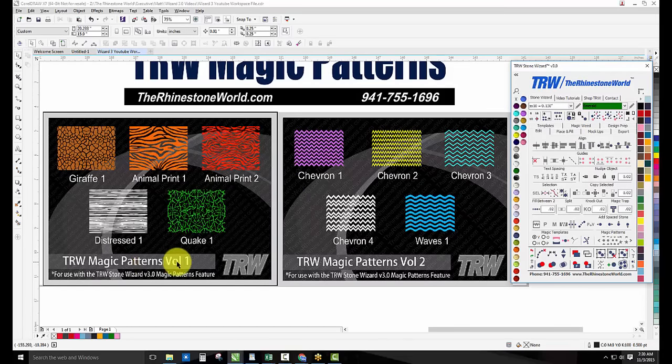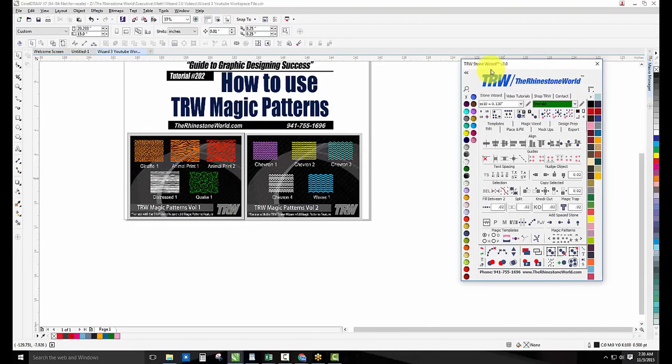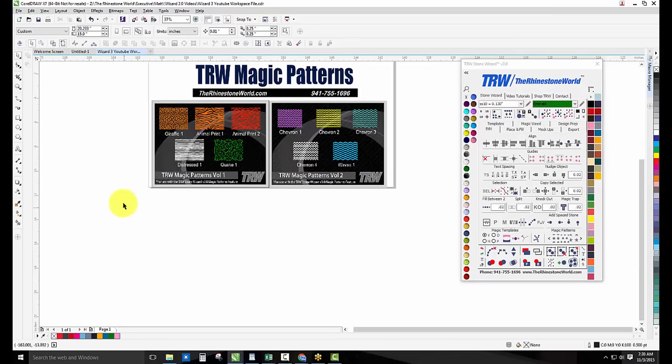This is our Magic Patterns Volume 1, where you'll see the giraffe, the animal print 1, animal print 2, the distressed, and the quake. And that gives that cracking look. Then we have Pattern Pack Volume 2 with different chevrons and the wave designs. So I'm going to show you exactly how these work and how awesome they are and how you're going to use them here in the 3.0 to the best of their ability.